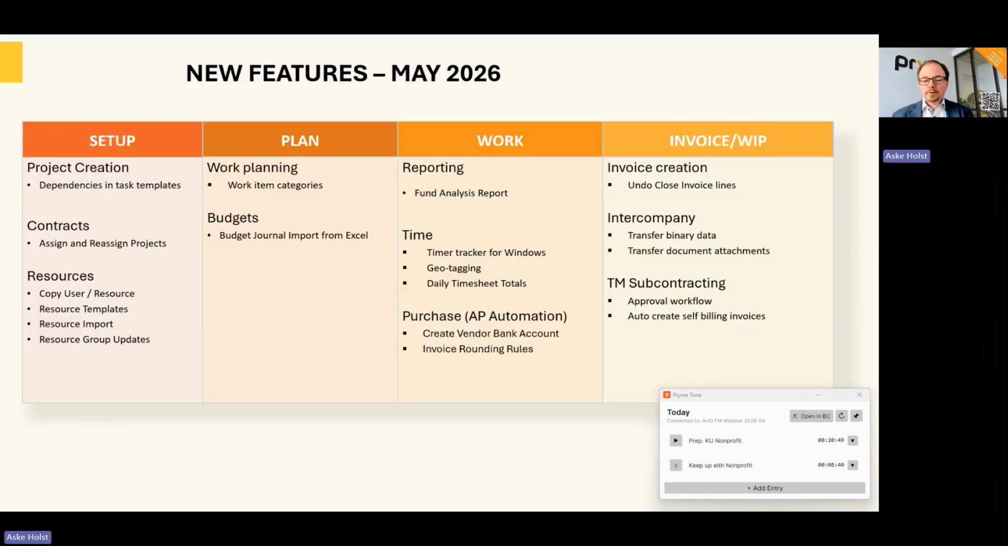In the planning area, we have the function of project work, where you can create work items. Within that, we have created a new set of categories, or allowed you to create some categories so you can categorize your work.